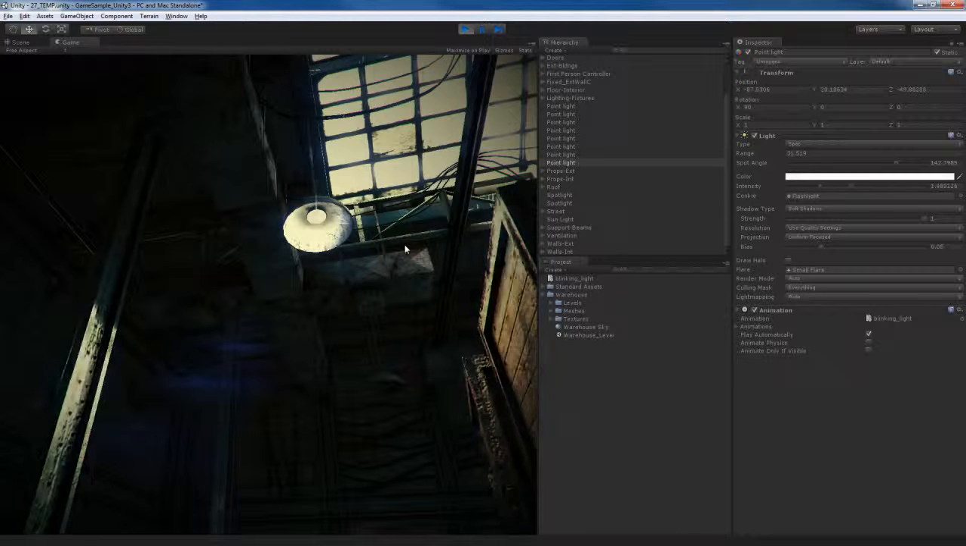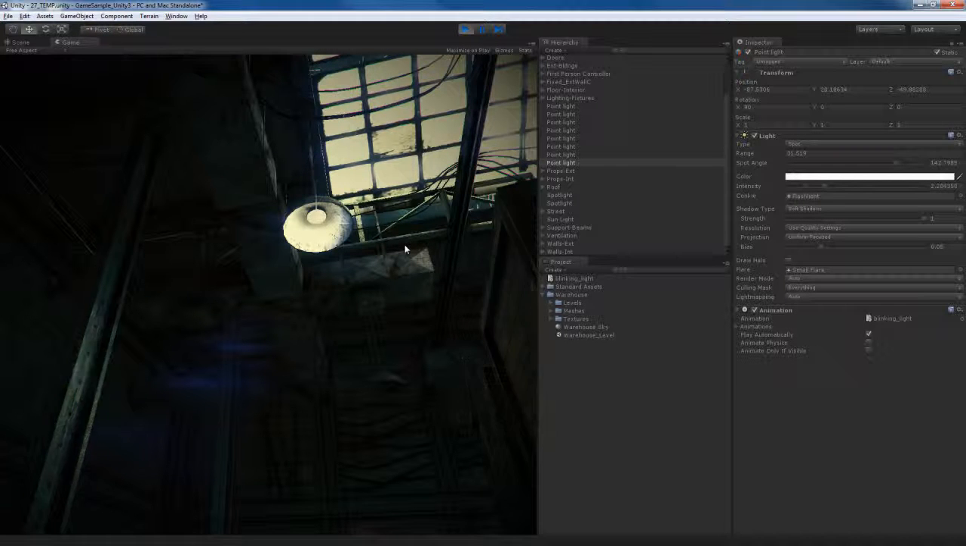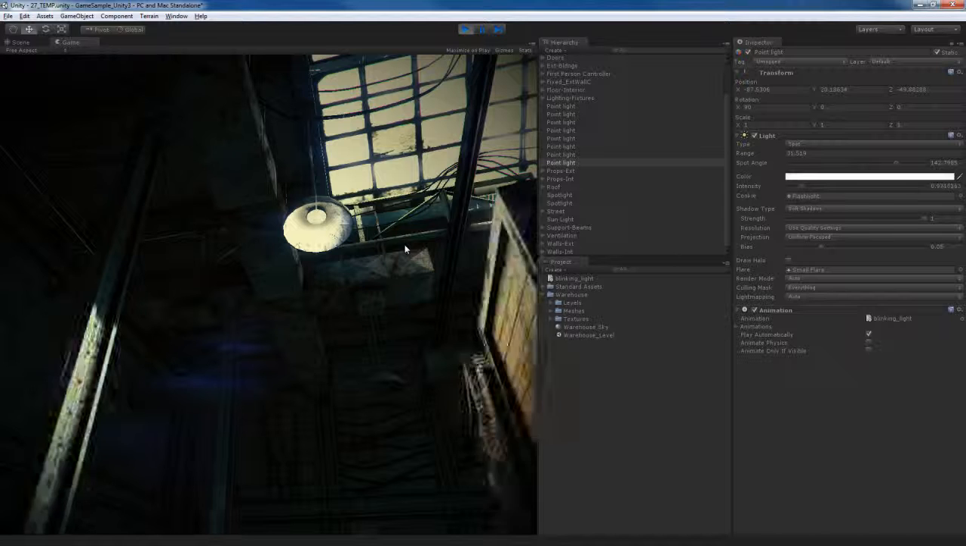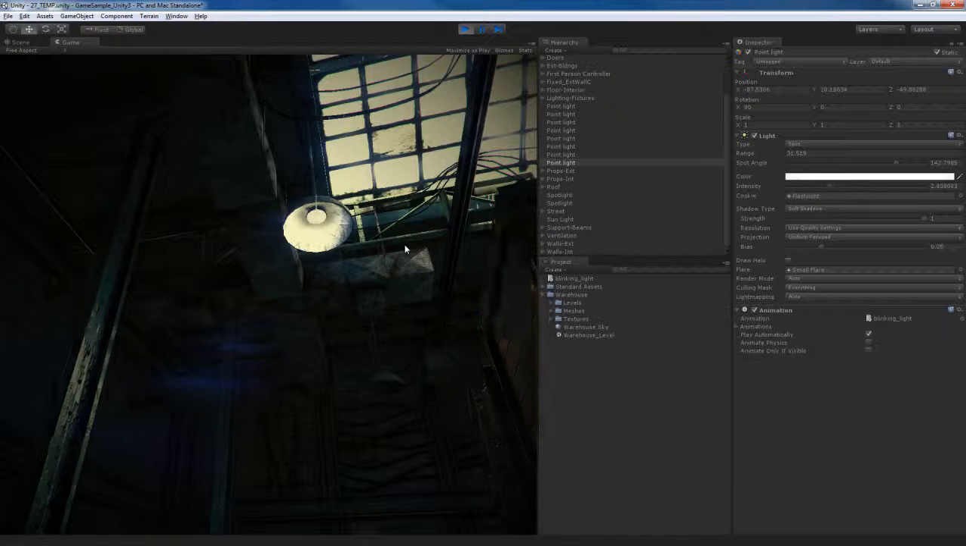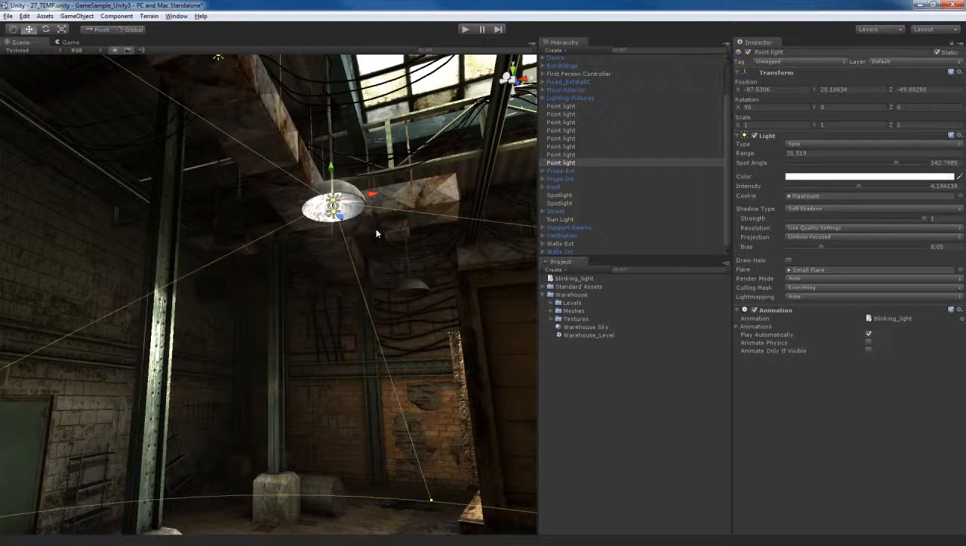Okay, the last problem is that when I look up at the light fixture, even though the light's blinking on and off, the second light, the little point light that I created to light up the inside of the light fixture, is not using the animation. So it looks kind of weird.